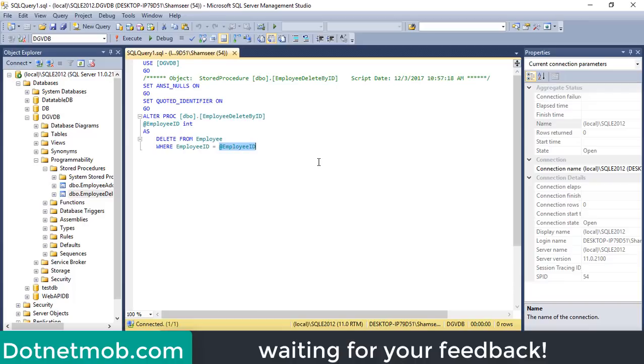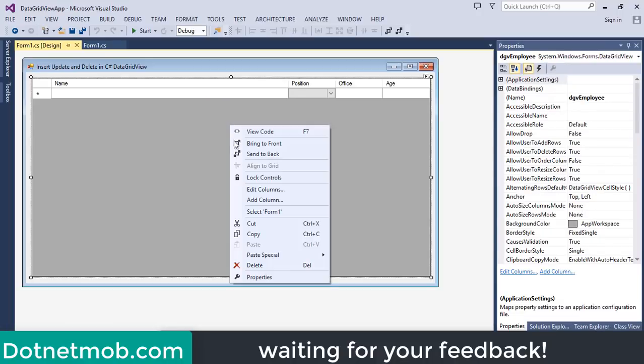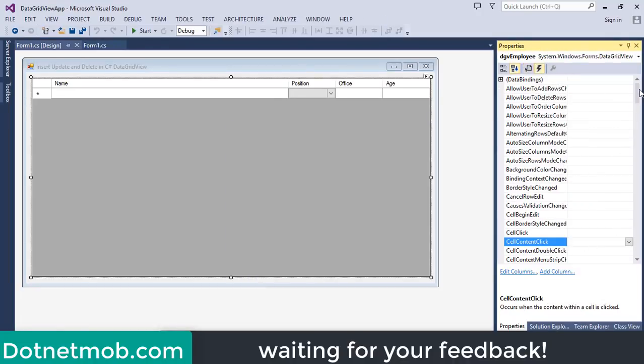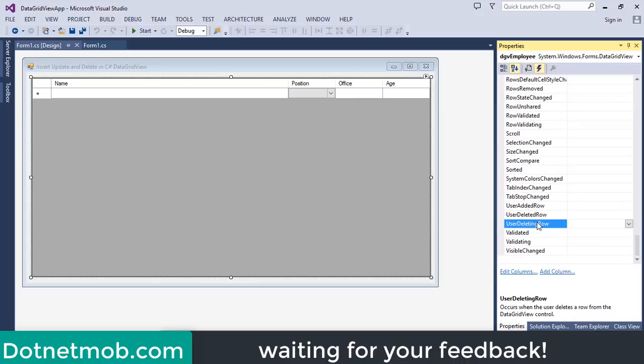So let's look at what are the things that we have to do to delete this row from SQL Server DB permanently. For that, I will make use of the event from DataGridView, which is this one, UserDeletingRow event. You can see the event here, UserDeletingRow. I am going to implement this event here. So double click on it.